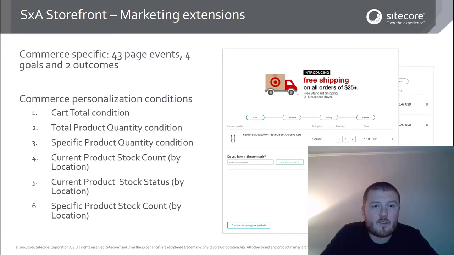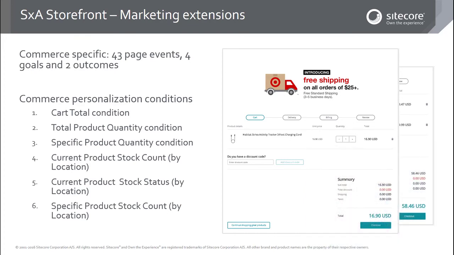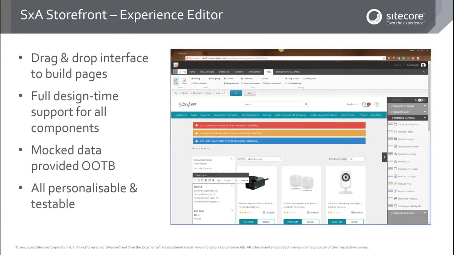On the marketing side, we also have a series of marketing extensions which ship as part of SXA Storefront. These include 43 page events, 4 goals and 2 outcomes. And all of this is powered through the Sitecore Experience Editor. That means you get a full drag and drop interface to build out all of your storefront pages. All of the controls which are provided as part of SXA Storefront also have full design time support. That means that they have their own mock data sources which are used where appropriate. And all of them are personalizable and testable throughout, meaning you can completely tailor your storefront to match your individual needs.